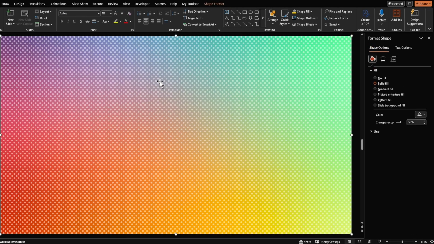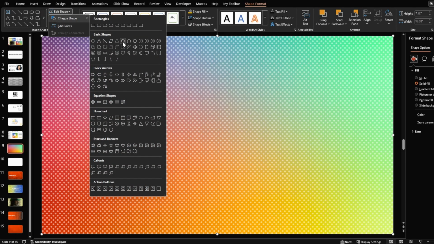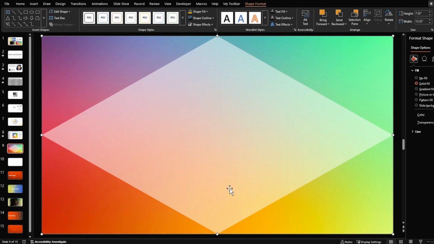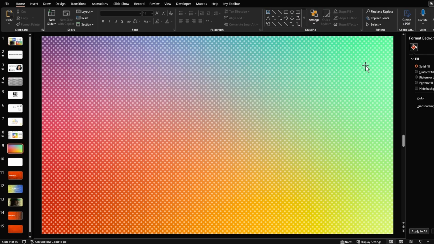Once you have converted this to a single object like this, the change shape option will not work like before. So as an example, if I click on some other shape here, say this diamond, you will see this entire thing got changed to a diamond because now all these circles are a single shape and not individual circles. But the benefit is it's much quicker to work with.